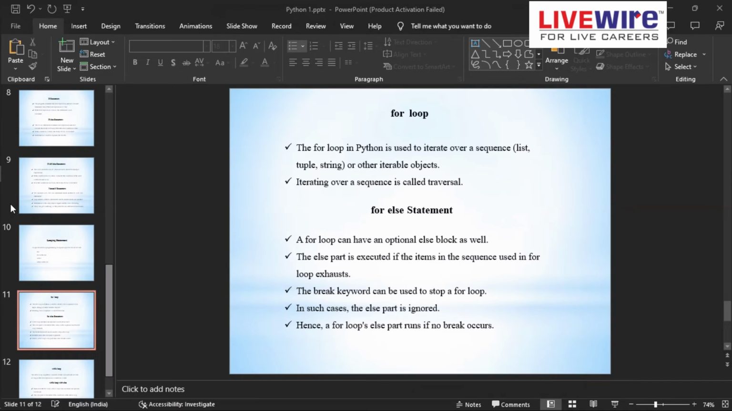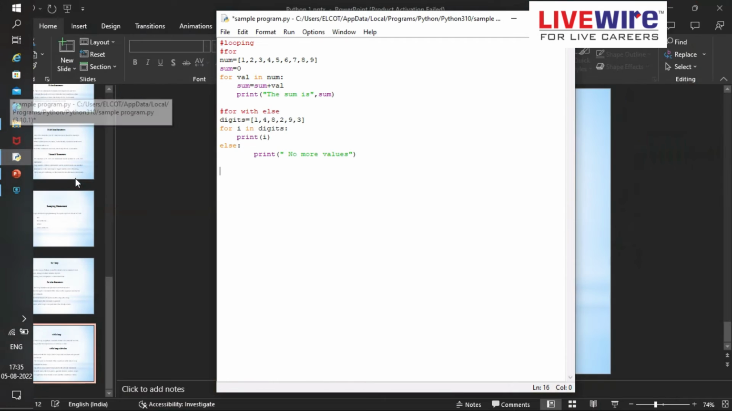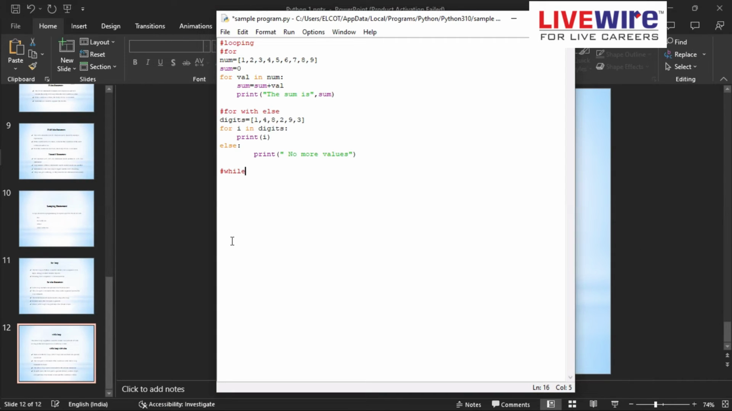Next we move on to the next topic, the while loop. The while loop in Python is used to iterate over a block of code as long as the test expression is true. Until the condition is false, the while loop will execute. We'll work with the while loop. Number n equal to 10, sum equal to 0, i equal to 1, while i less than or equal to n, colon, sum equal to sum plus i, then i equal to i plus 1.